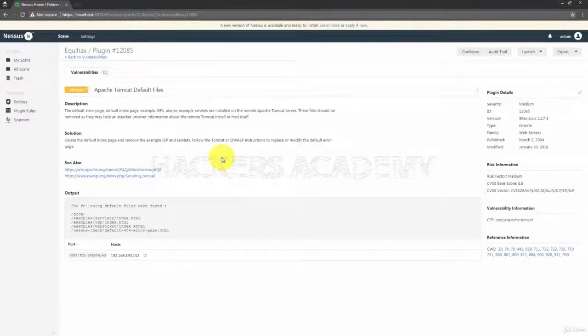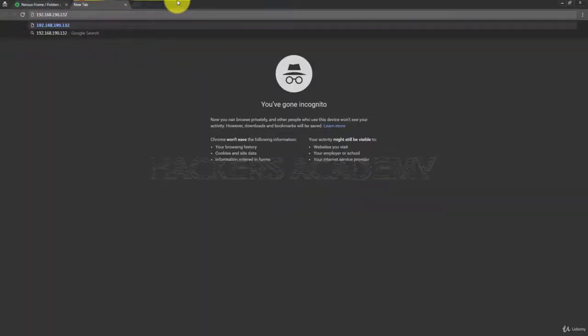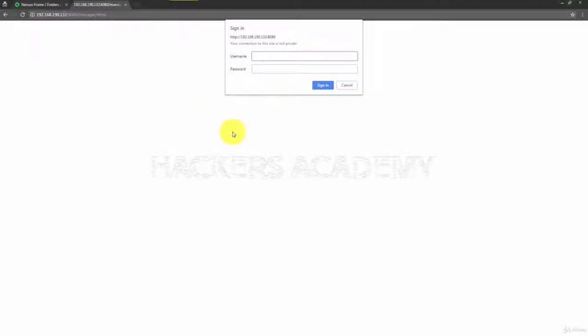So hopefully I'll be able to access the manager interface and upload a shell that will give me access to the server, like we've seen in other videos. So I'll go to the manager page. And yeah, as expected, I get prompted to enter a username and a password.